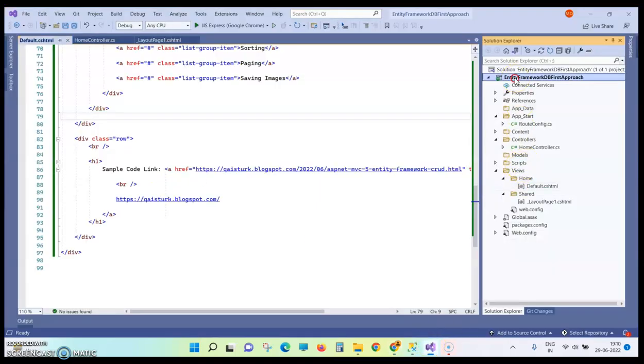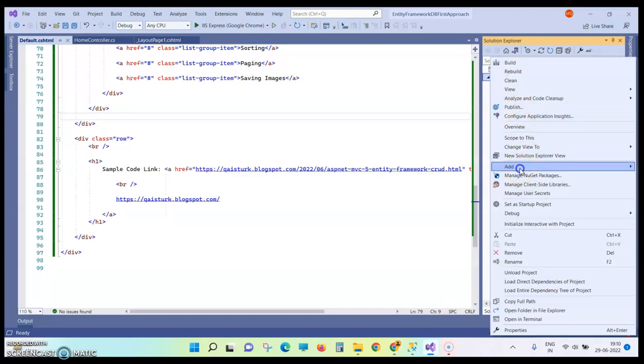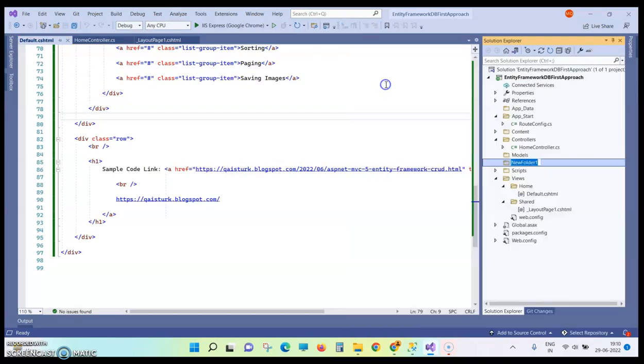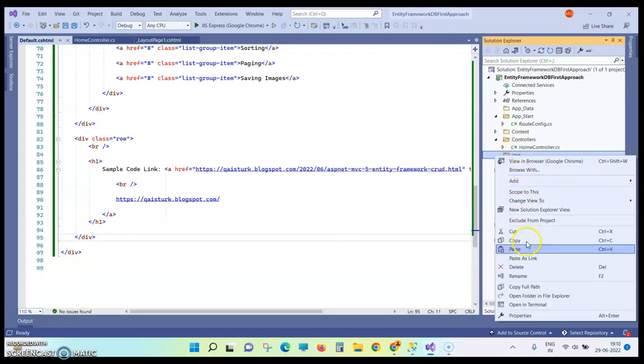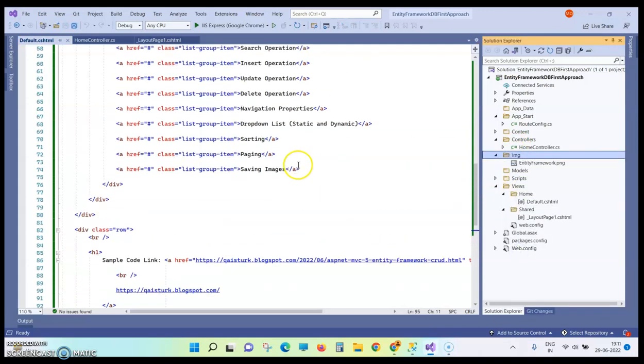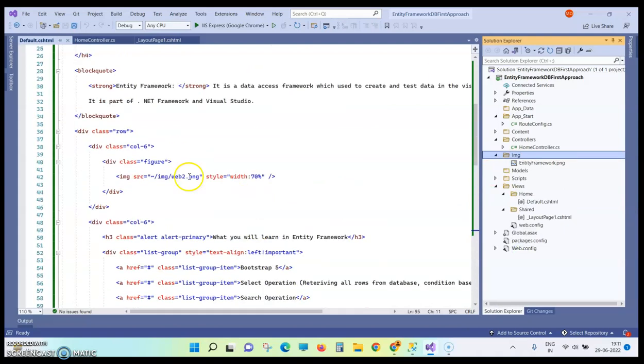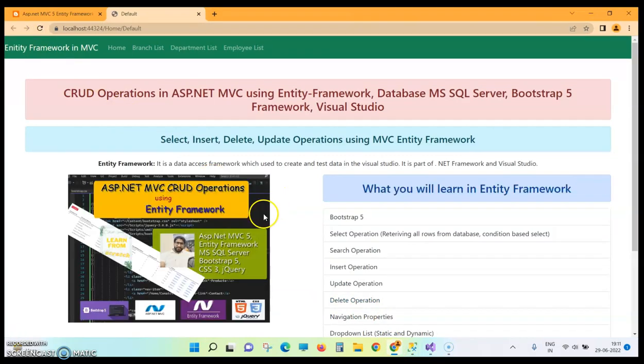Make a folder. New folder. img, image. Inside this image folder, paste the image. Choose picture and refresh this page. Here we go.